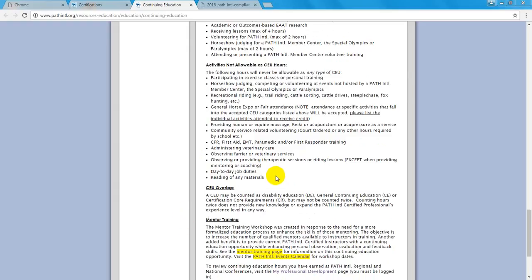You may also not count administering veterinary care. So shadowing your veterinarian, assisting in giving vaccinations and other things of that nature would not count for CEUs. And again, you may not count observing farrier or veterinarian services. You may not count observing or providing therapeutic sessions or riding lessons, except when providing mentoring or coaching. You may not count your day-to-day job duties, and you may not count the reading of any materials.